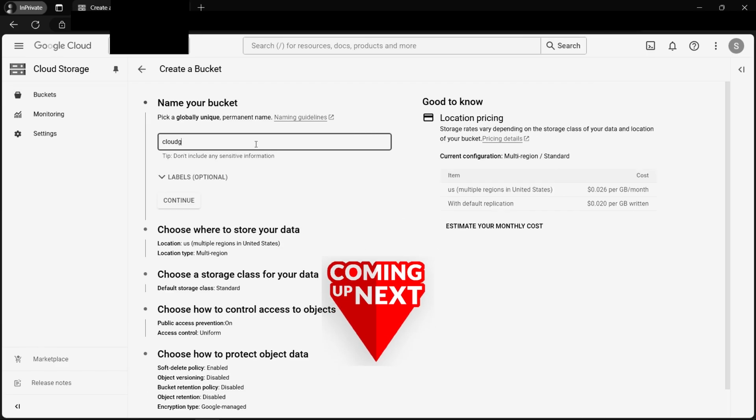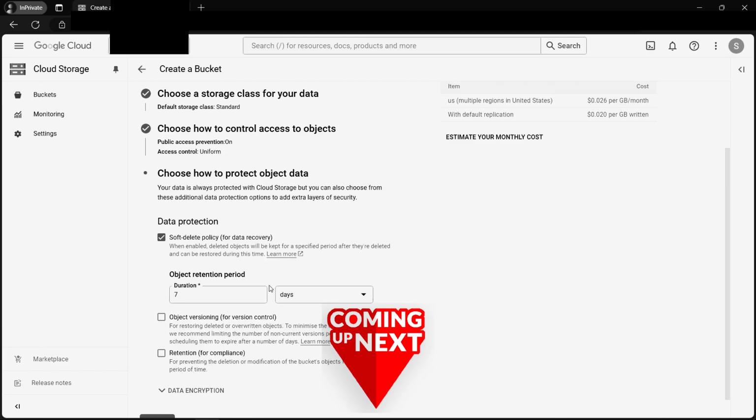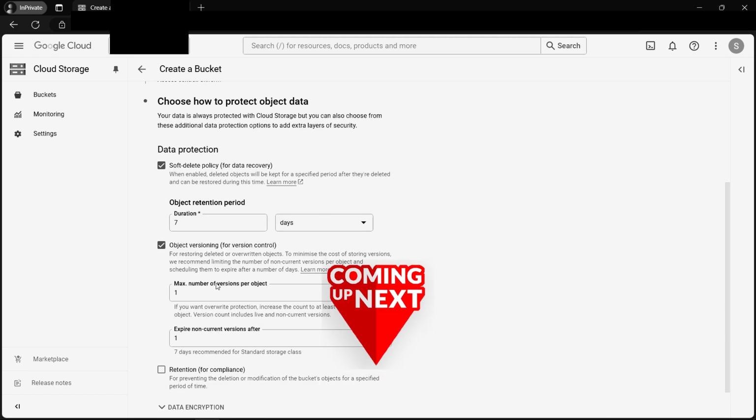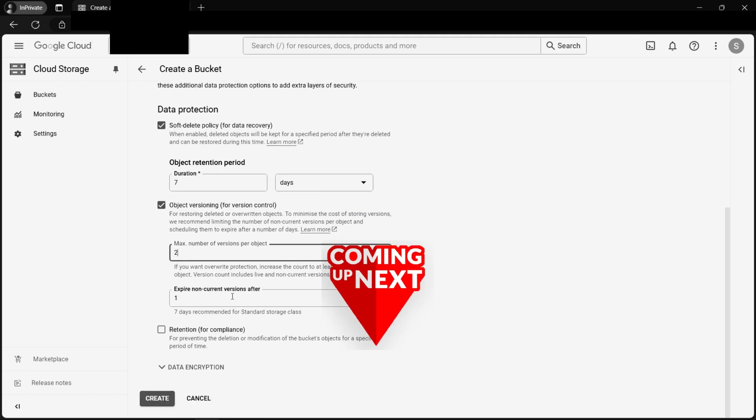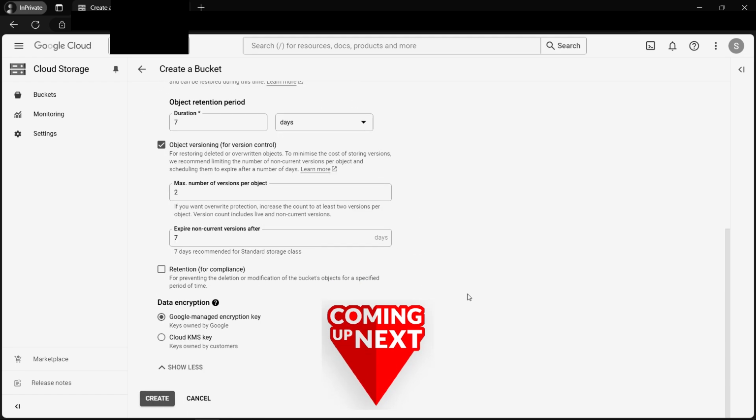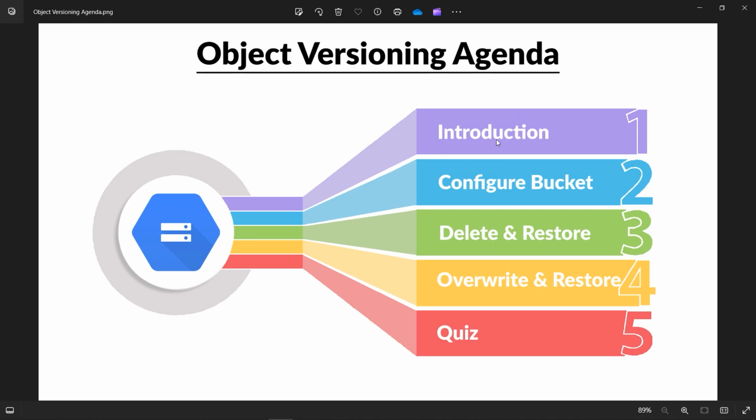Alright, today let's understand the concept of object versioning in Google Cloud Storage. So, first, what is object versioning? Object versioning is meant to prevent accidental deletion of data. It can be of specifically two types. First, someone mistakenly deleted the data and we want it back.